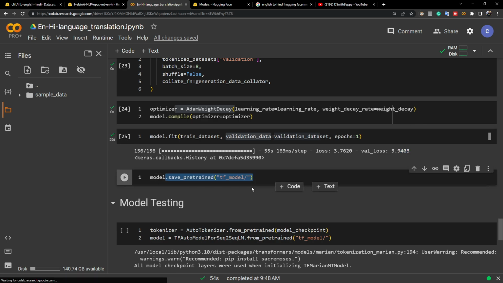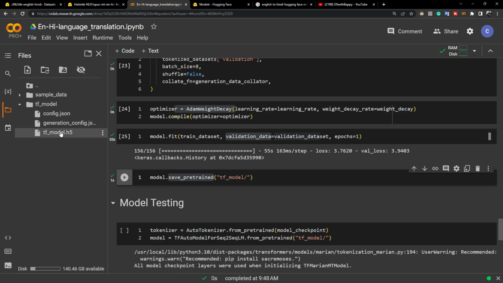Now I need to save the model, so I'll save the model as tf_model. And this is the method you need to call, save_pretrained. Now let's save my model. See, if you refresh here, this is the model you saved and this is the Keras model. As you can see, this is the TensorFlow model in TF format.